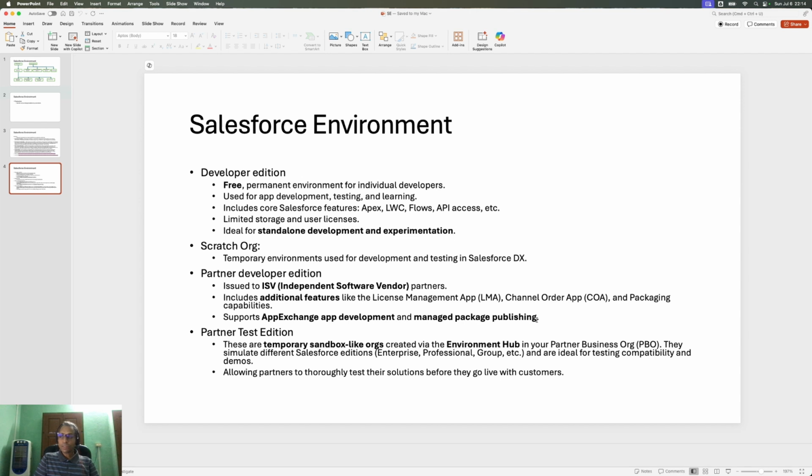So in that case you will have to use a partner developer edition, and the partner test edition is a special edition which will be used from a testing point of view, to test your app on all different editions, just to ensure that yes, it is working well on the Unlimited edition as well as on the Performance edition and whatnot, right? This is what it is.